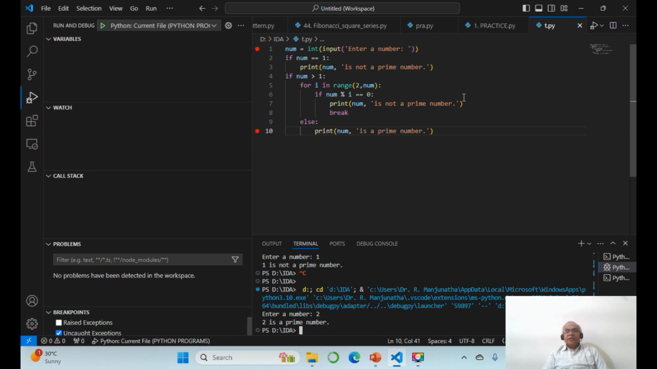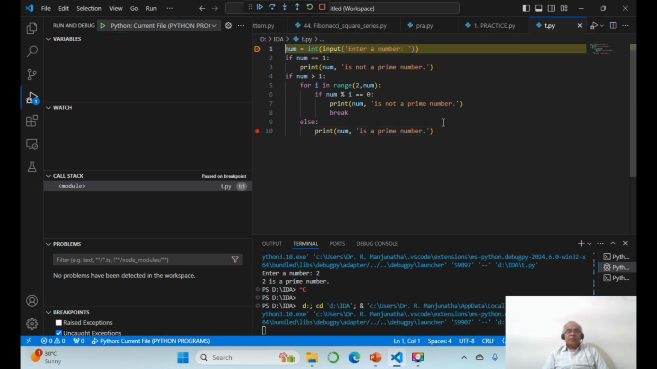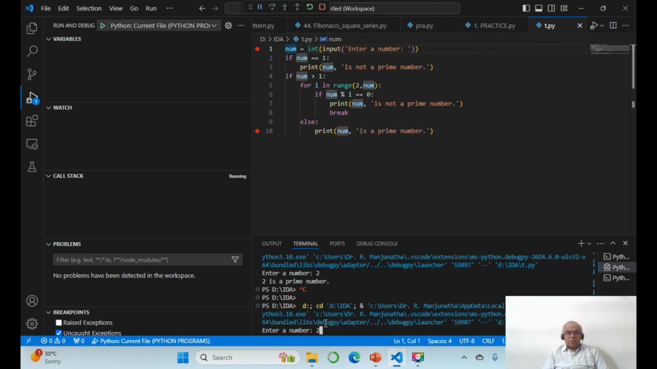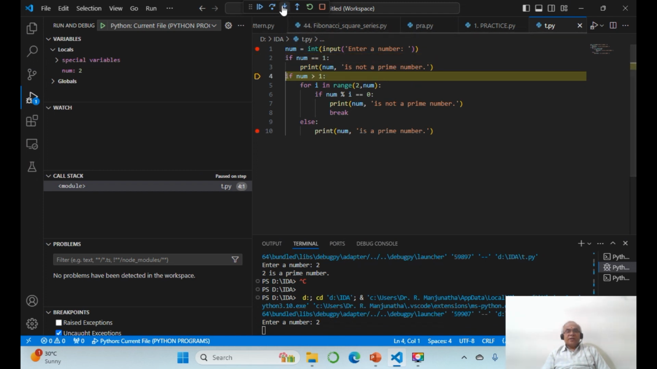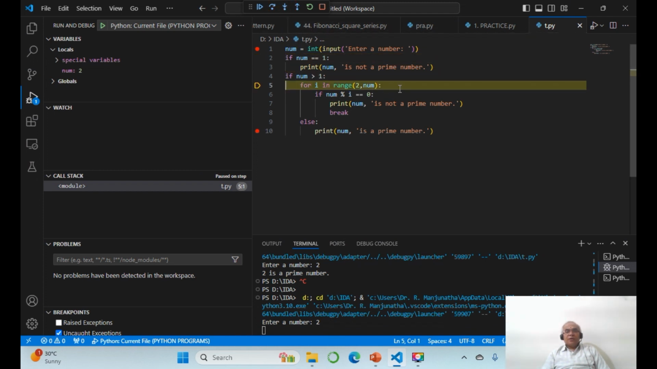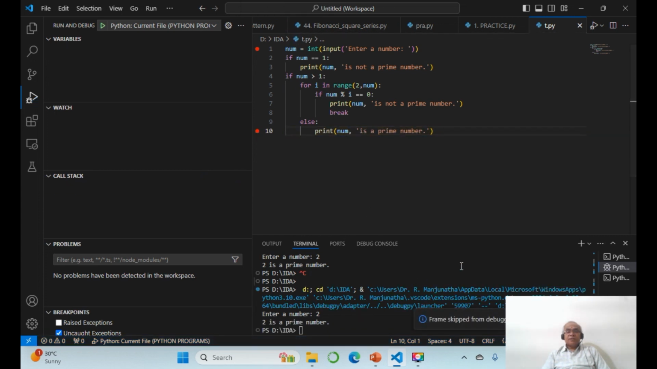Let us see now. If I try to work with this debug Python program, suppose I say the value of the number is 2. 2 is equal to 1, condition is false. 2 is greater than 1, condition is true. 2 comma 2, it won't execute this at all, it comes to this directly. So num is a prime number. So 2 is a prime number.